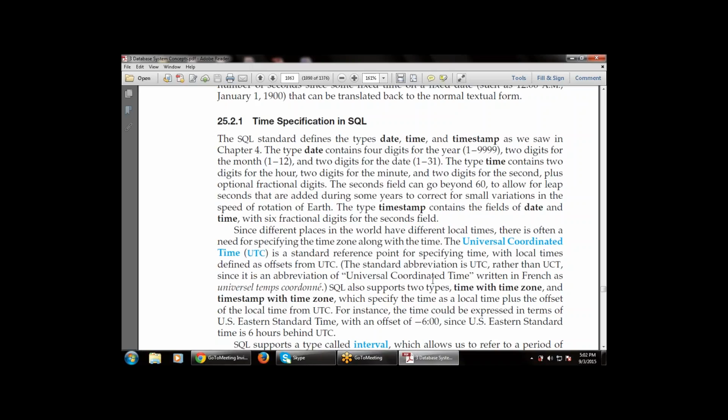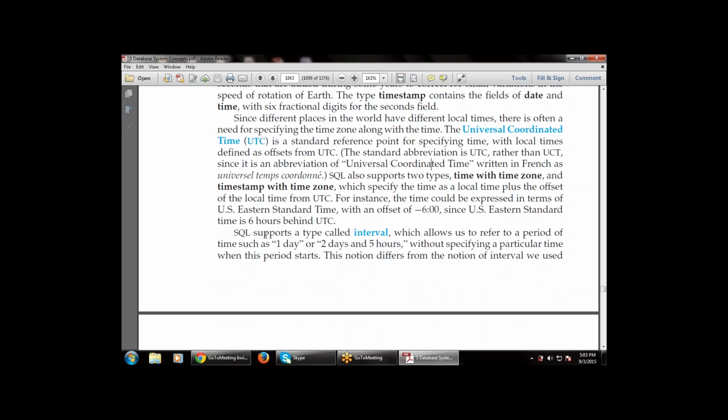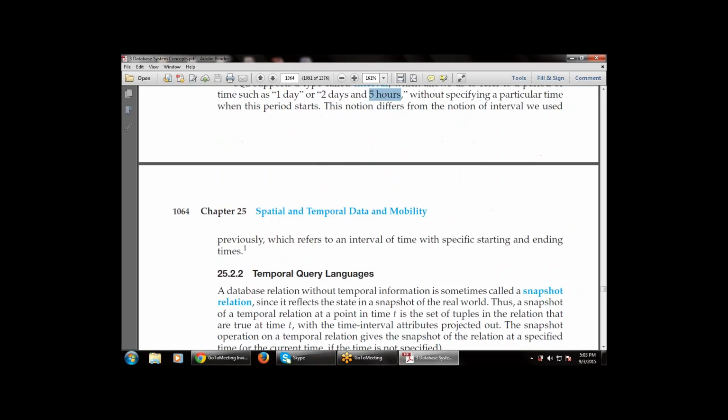SQL also supports two types, time with time zone and timestamp with time zone. We specify the time as a local time plus the offset of the local time from the UTC. SQL also supports a type known as interval that allows you to refer to a period such as 1 day, 2 days, or 5 hours. That is the interval, the gap between various times, available in database connectivity.